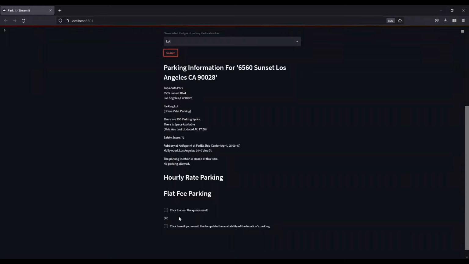So below the information displayed, users are offered two options on how to proceed. They can either clear the query search, or they can update the availability of their location. In the case of the latter, this would be utilized once the user visits the parking location and sees that the availability of parking spaces does not match what is recorded in the database for the location.